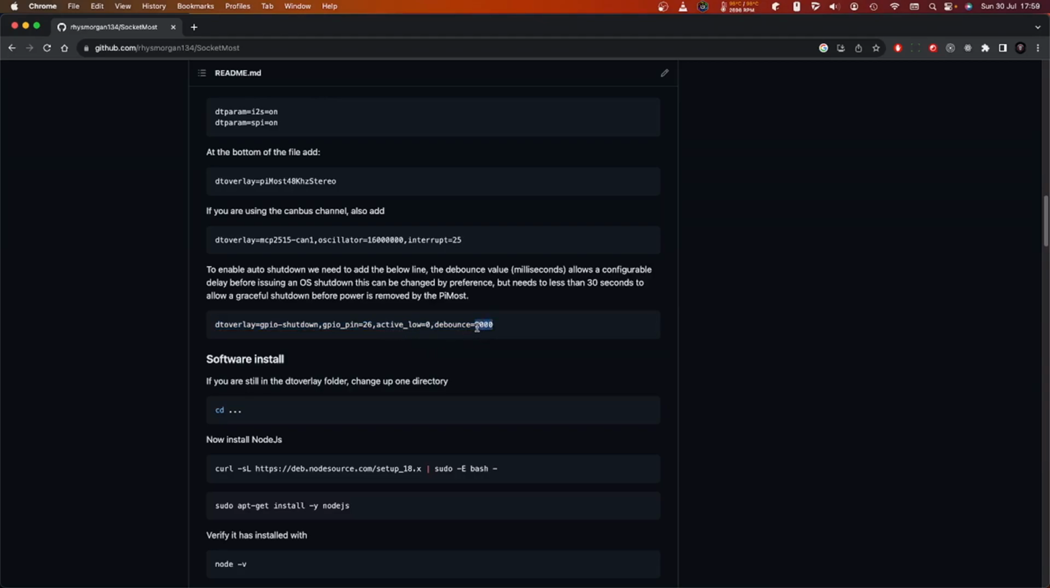There's a debounce timer on it, so this is 2 seconds. You could probably put that all the way up to 20 seconds if you want, because then that will give 10 seconds for the Pi to shut down before the power gets cut completely. It might be handy if you're just quickly stopping the car, starting it back up, rather than the Pi shutting down and turning on. This will delay that and give you a chance to restart the car. So you can kind of set that to whatever you want. That is in milliseconds, so 2000 is 2 seconds.